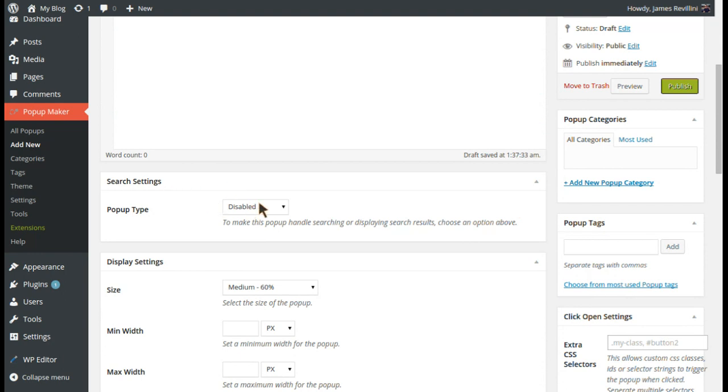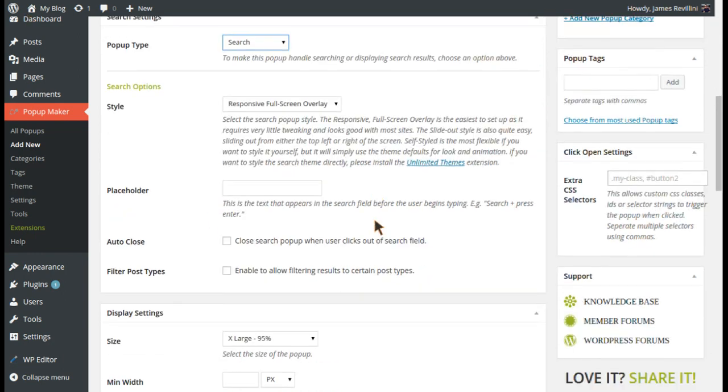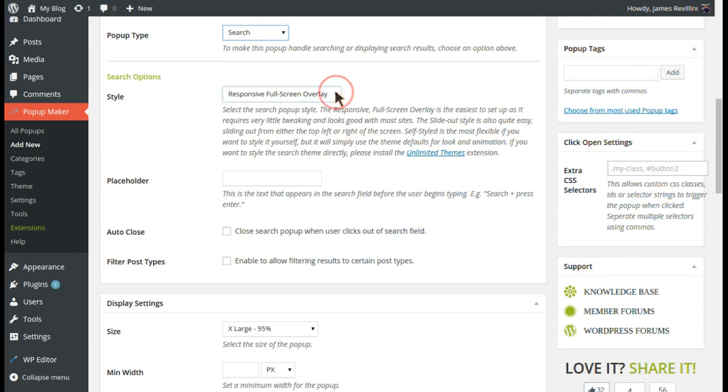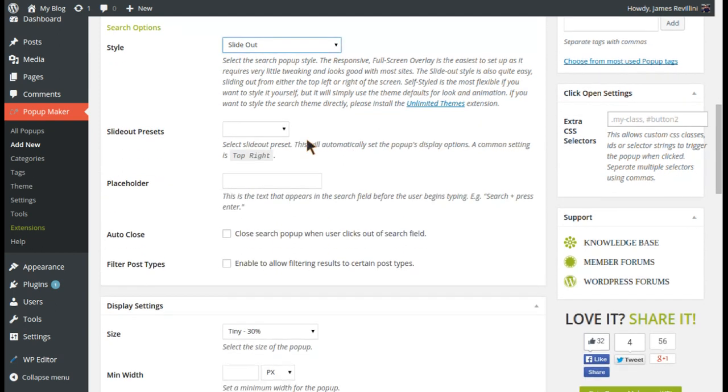Down in the box for search settings, under pop-up type, I want to select search. That's going to give me my search options. Under style, I want to choose slide out. For my slide out presets, this is going to automatically set some display options for me. A top right setting is pretty typical, where it's going to slide out from the top right portion of the screen. My placeholder, I probably want to put some instructions for the user, like search and press enter.